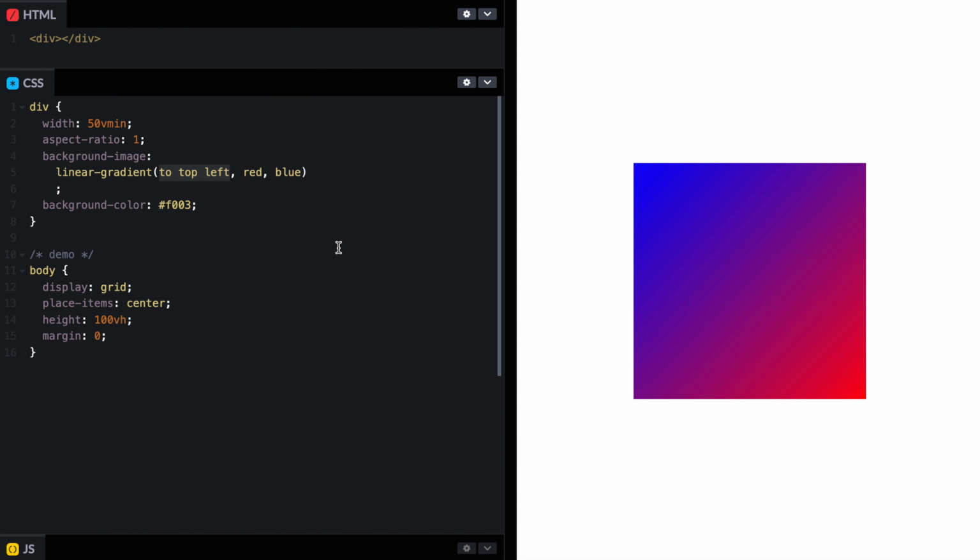So let's start. 0 would be a vertical one from bottom to top, and then it's going to be clockwise. So if I say 90 degrees, then it's going to turn the colors 90 degrees. The red will be here on the left side and the blue will be here on the right side. Let's see. There it is.